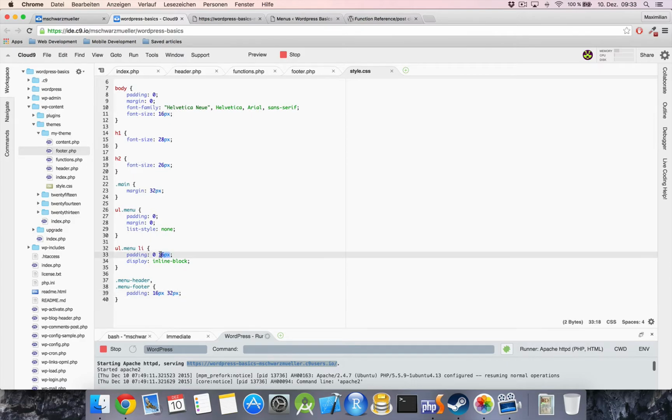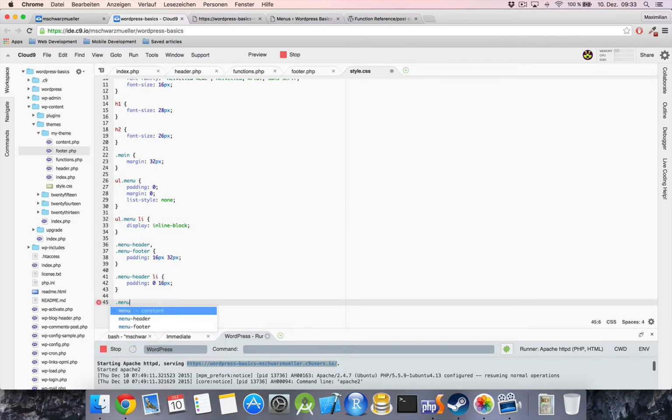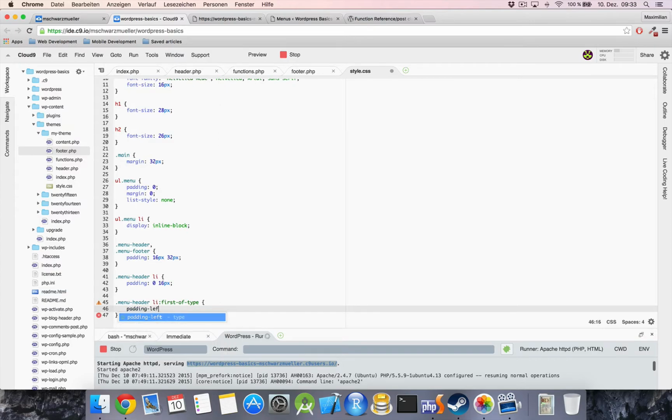Now this comes because here we specified a padding of 16 pixels to left and right on each menu item here. So first thing I'm going to do is actually just setting this for the header menu. And I can directly target a list item within this menu-header class, because I will do it differently in the footer later. So let's remove it here. And I also want to make sure that our first-of-type item will have no padding left.